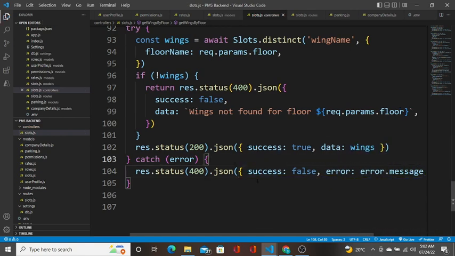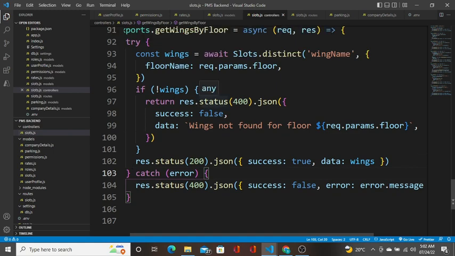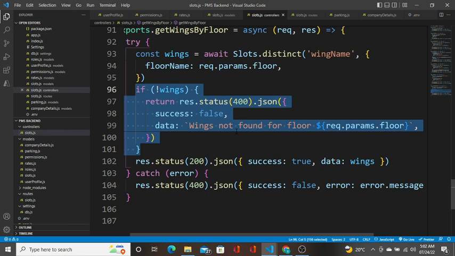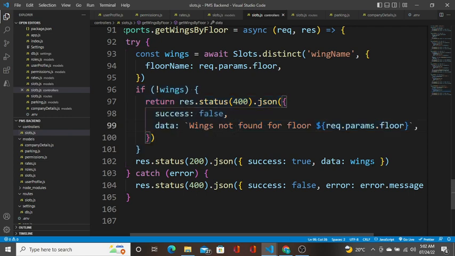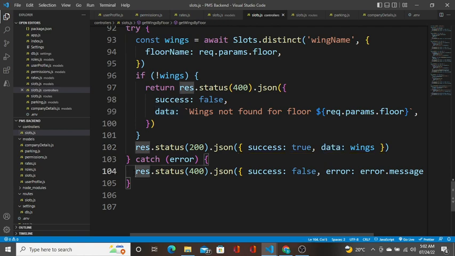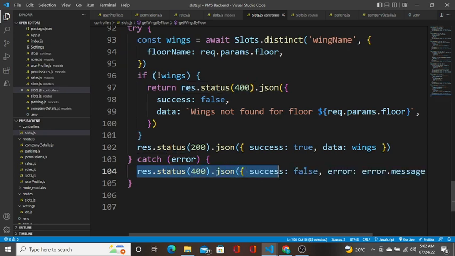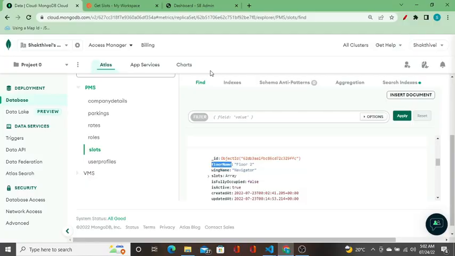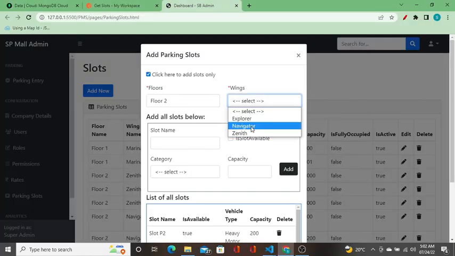So again, when the wings are not available, we will get this message. When the wings are available, we will get the wings in the response. If we get any kind of system errors, or any errors other than user-defined errors, we are going to catch that and send it as a response here. Same story, guys, so I don't want to repeat it again and again. I think this is also completed.